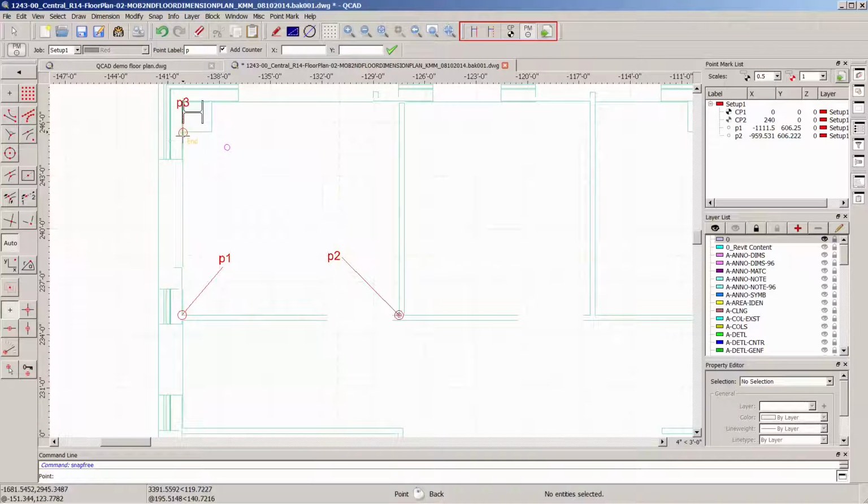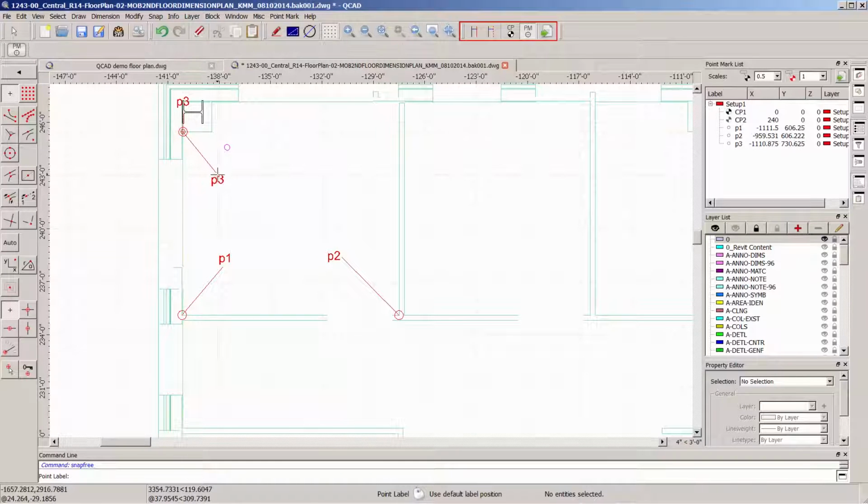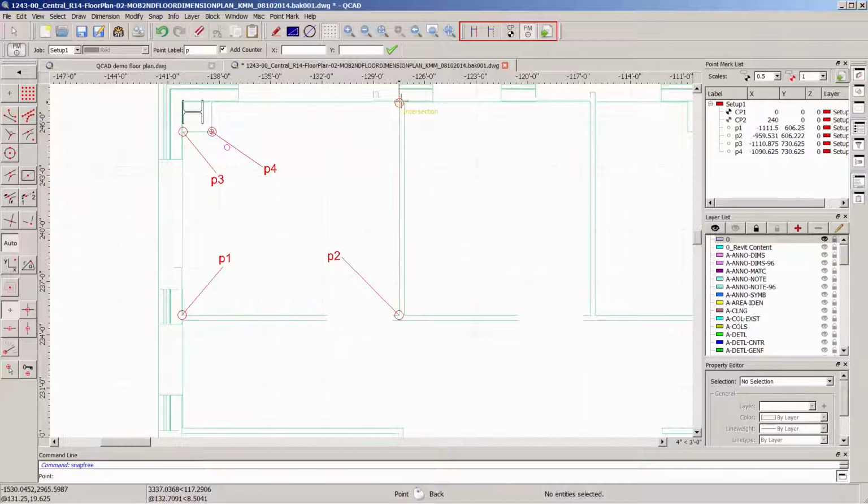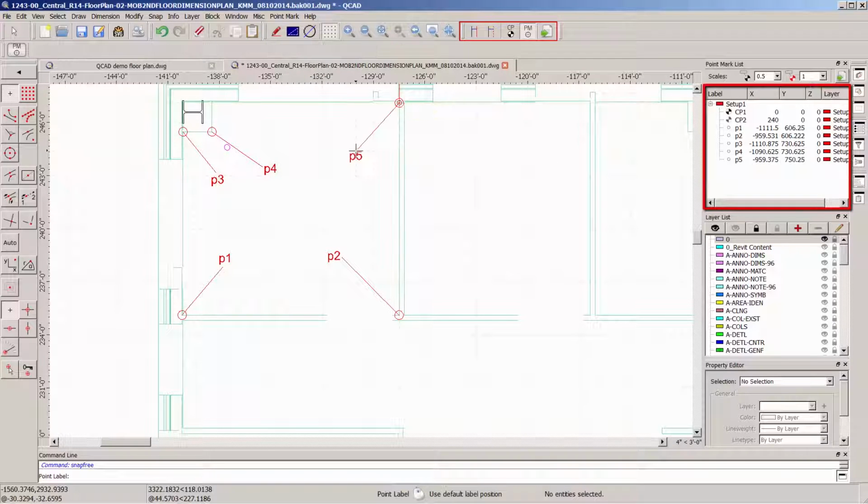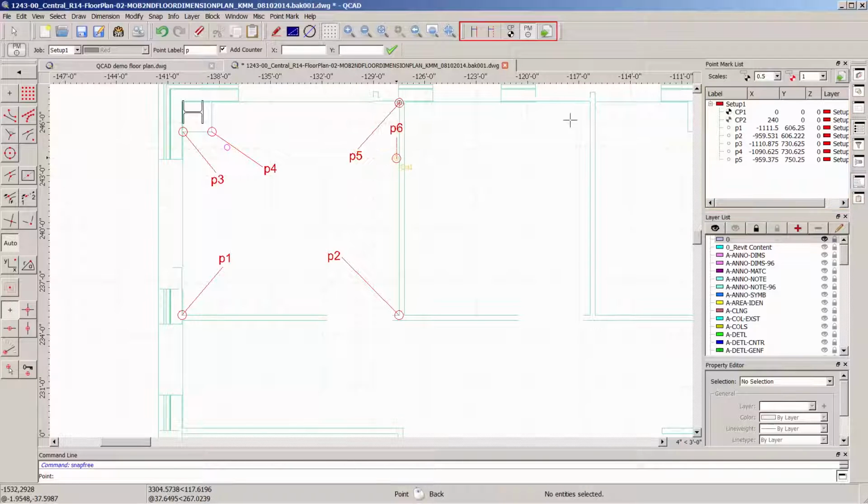For a typical floor, say 20,000 square feet or 2,000 square meters, about 300 to 400 points are likely needed for the entire floor. It may take about an hour and a half to create the file. Notice in the upper right corner, the points appear with their coordinates. You need not concern yourself with the coordinates, just be happy to know that QCAD keeps track of them.